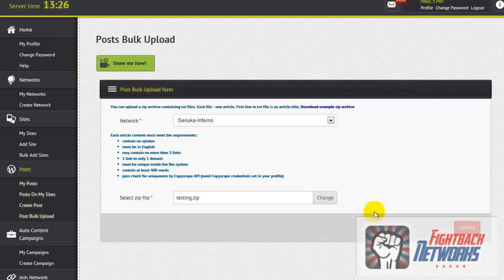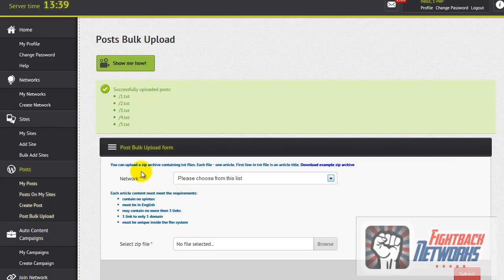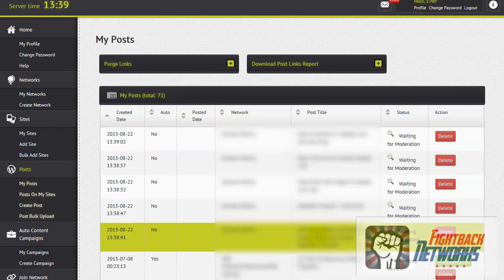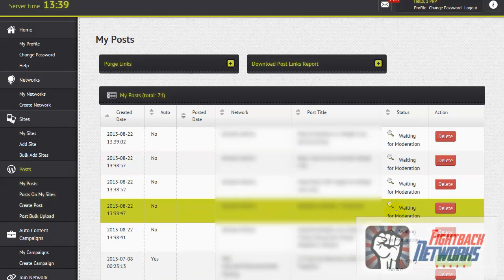What FBN does is it goes through each and every text file inside the zip file, and it will analyze and check every one individually. So if you've got some of your posts breaking some of the rules or failing checks, then not all of your posts will fail. Only the specific ones that have failed the checks will not upload successfully. All five of these have been successful, and you'll now be able to see these on the My Post page. Okay, and you can see that these are the five articles I've uploaded to that network, and they're now waiting for moderation.